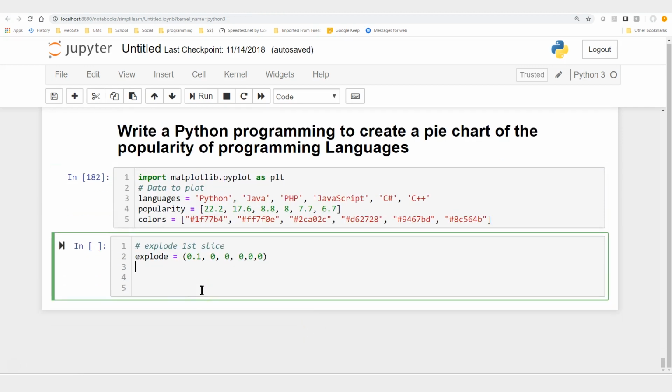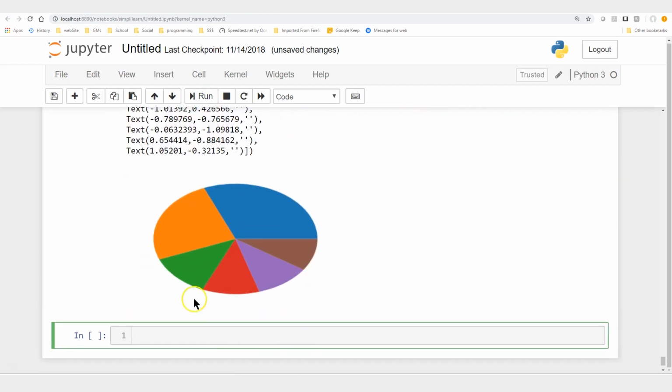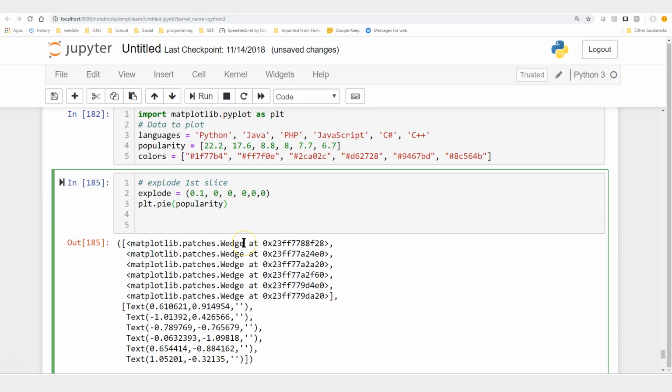And this is simply plt.pie, and we're plotting popularity. There we go. And before we add in all the really cool settings for this, let's go ahead and run it. And you'll see we generate a nice flat pie. Not too exciting there. And then we'll go ahead and put in all the extras.